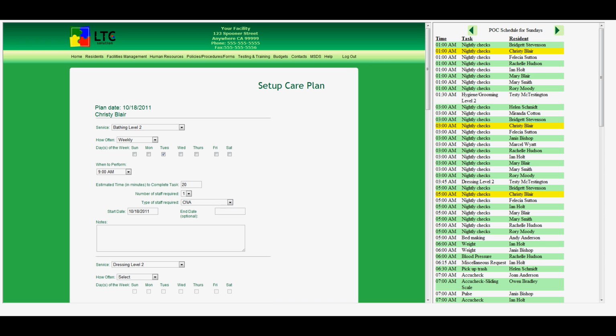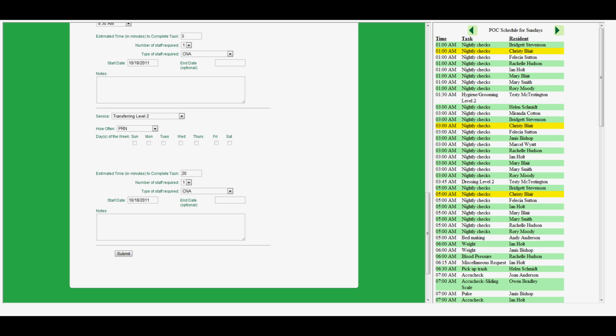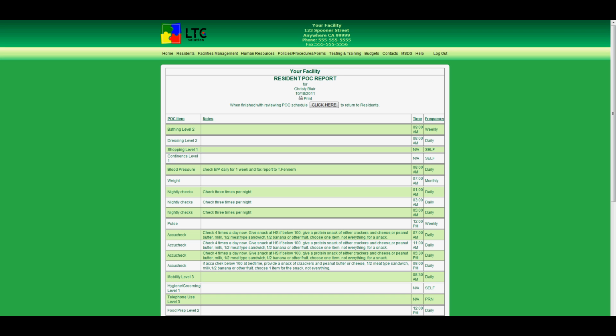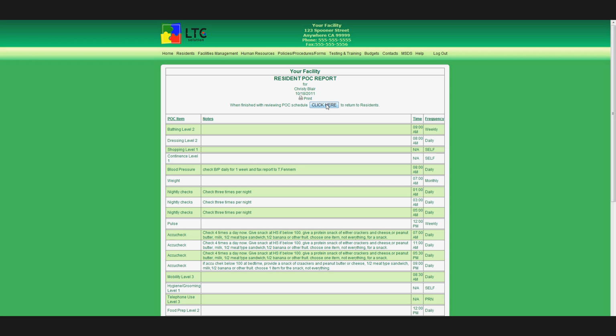Enter all of the required information to set up each plan of care service, including the time to perform, as well as the qualified job position to perform the service. When you are finished scheduling services, click the Submit button. You will now be taken to view that resident's plan of care schedule report, which will list the entire schedule that you have just entered. When you are finished viewing the schedule, click the Click Here button to return to the resident list.